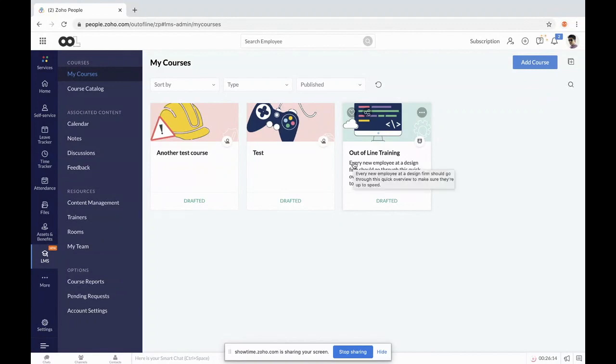And as you can see, all of these things are drafted, so no one in the organization would be able to access these until you actually publish them. You can also restrict access to these courses, even when they are published, in case you have specific training that is for specific departments or individuals only. Or you can set restrictions so that an employee has to complete a certain set of courses before they can unlock another certain course or set of courses.